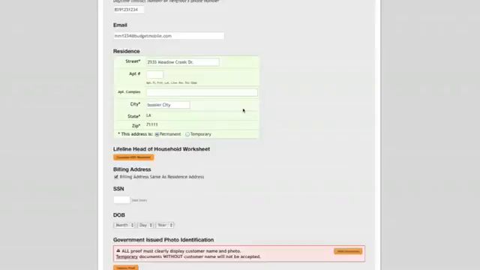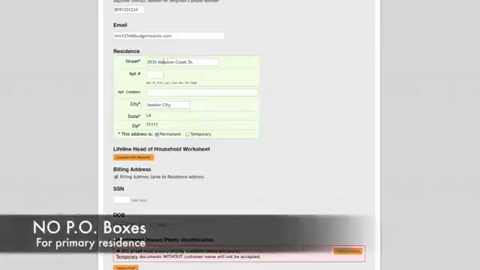Also, we do not accept P.O. boxes as a residence, a primary residence. If they don't have a street address, they cannot apply for the phone. So if they only have a P.O. box, we do need the street address at this point.